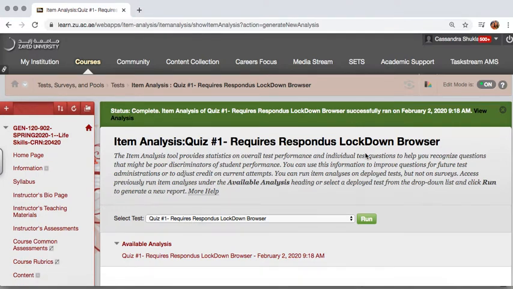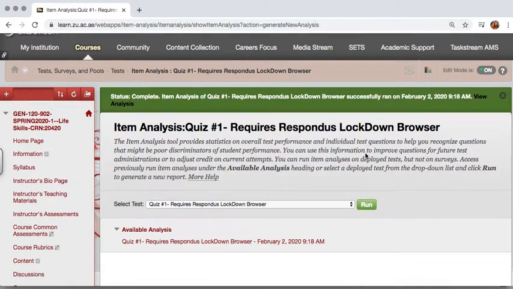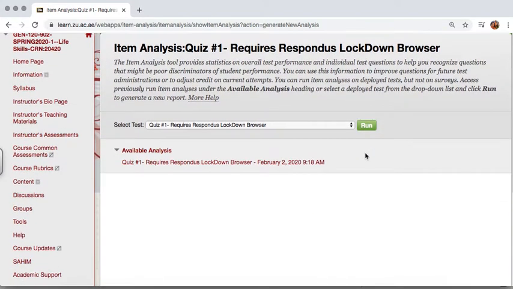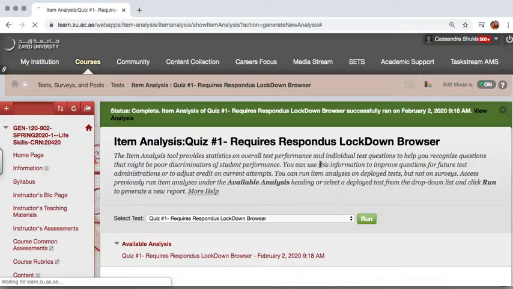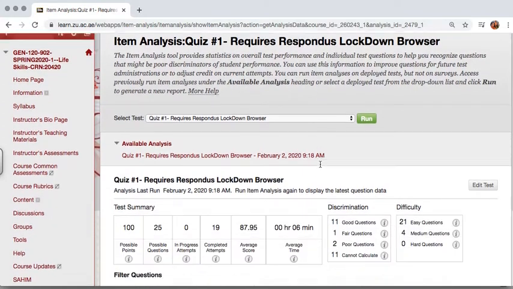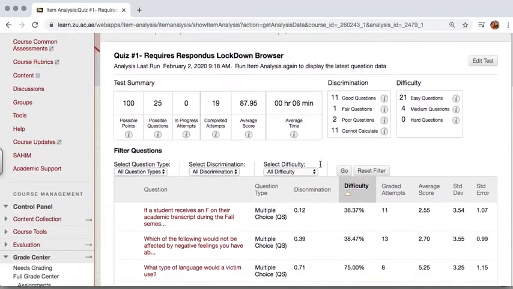Depending on how many questions are in the exam may determine how quickly this happens. Also, you will get an email with your item analysis notification in it. If you are running an item analysis for the midterm or the final, those do take quite a bit longer to run. So I'm going to go ahead and open up my item analysis, and then it gives me this report.